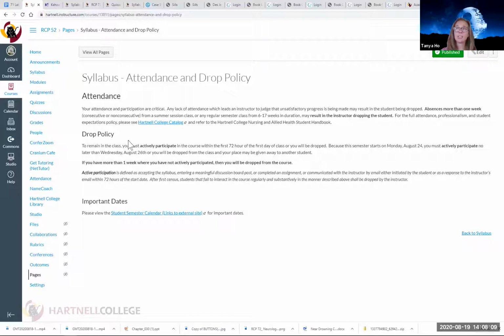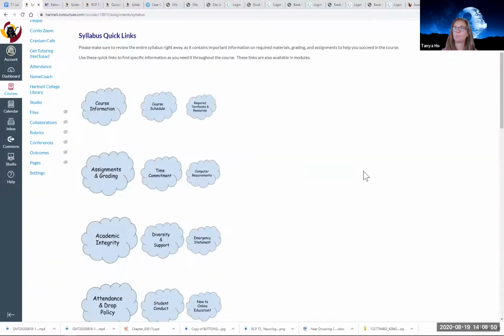In order to remain in the class, you have to actively participate within the first 3 days of the class. And again, active participation throughout the course. And what does this mean? This means entering your discussion post, completing an assignment, emailing me, things like that. Those are the ways that we monitor your progress. And I can also see how much time you've spent in the course. So if you haven't logged in a week, I'll know, and that's absence. Okay, so please go in here frequently and check everything and submit all your assignments and communicate with me.